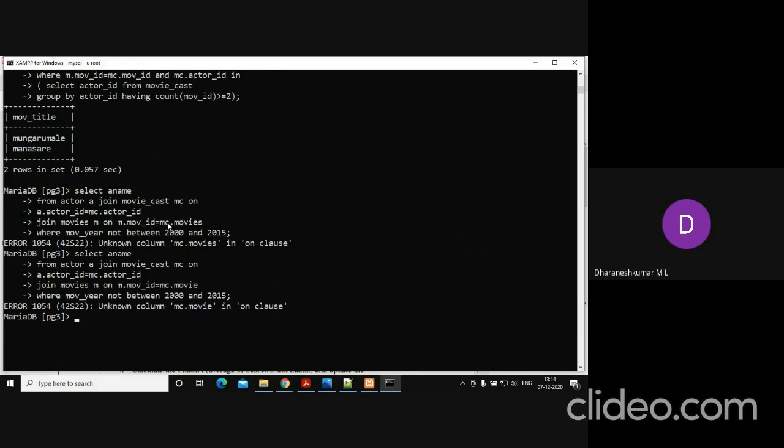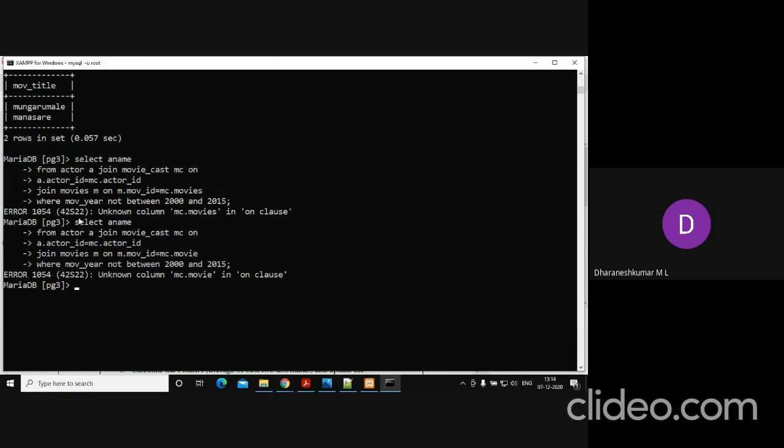So select the actor name, right? Select actor name from actor. So better, instead of typing it again, I have written the command in the notepad. I'll just copy and paste it. Join movies on m.movie_id is equal to mc.movies. So this is the command, right?